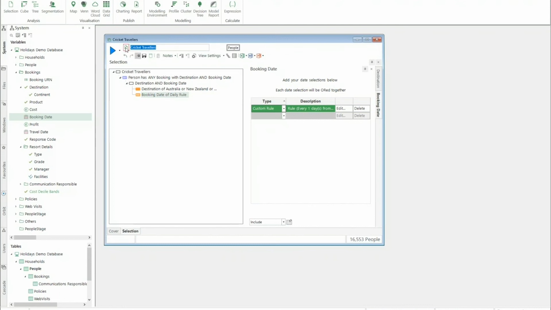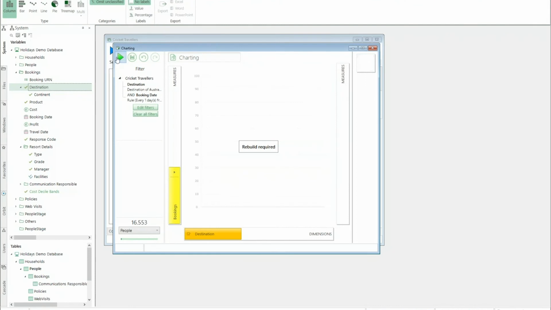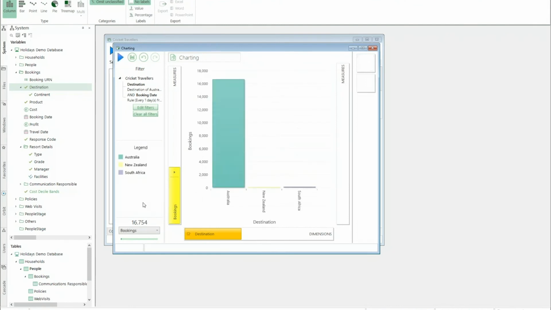So we'll take our cricket travellers and we'll put them onto a chart. In this case, I'm going to look at the destinations they travelled to. That's to do with the booking, and when we analyse that, we can see we've got 16,754 bookings from those 16,500 people, and there's an immediately interesting dominant result. They almost all went to Australia. Now, we might have a view as to why that has happened, but that's certainly something that I want to share with Sam, our marketing colleague.